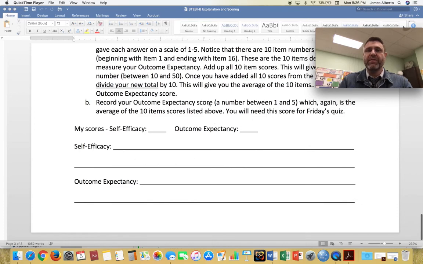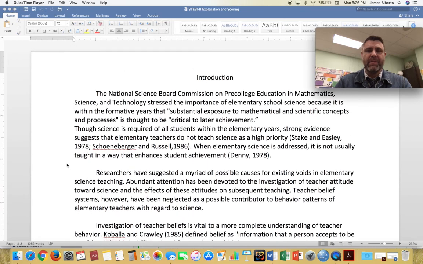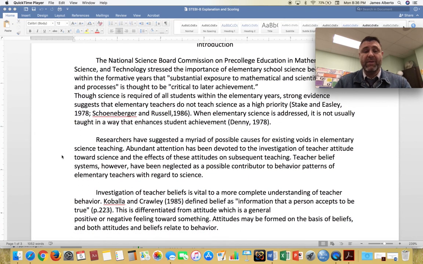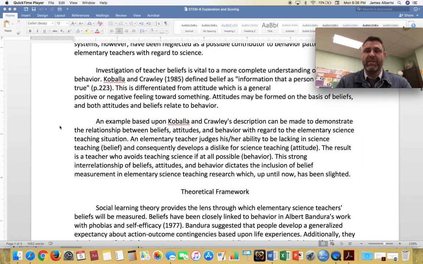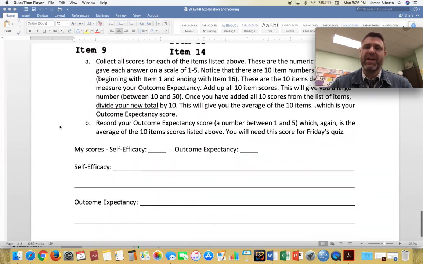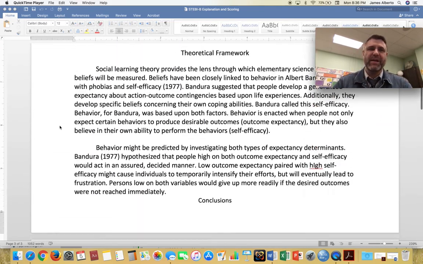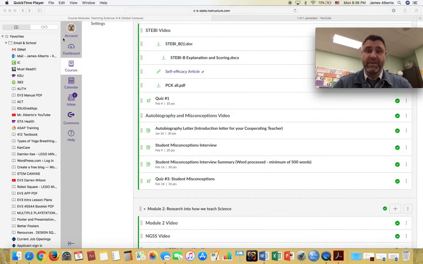I would record both of these scores on this form right here. And then there's a definition for self-efficacy and outcome expectancy. That is not recorded on the form, but it's in this document here. So you'll want to read the document because it explains to you what those two things are. I would go ahead and write those down. It'll kind of help you when you go to take the quiz to know what those definitions are. So that's the scoring for the STEBI.